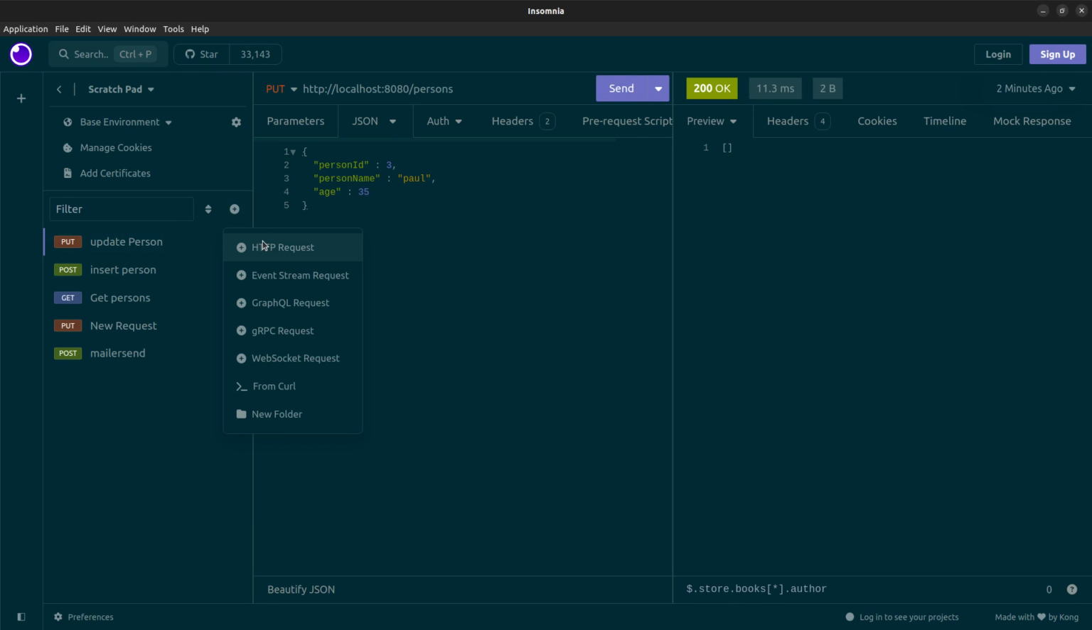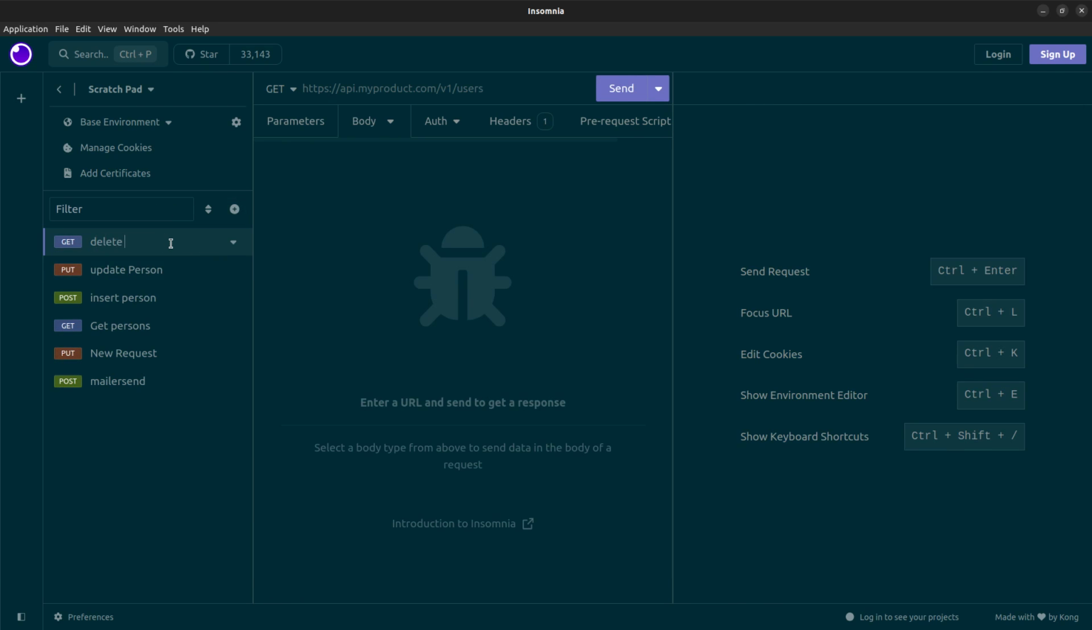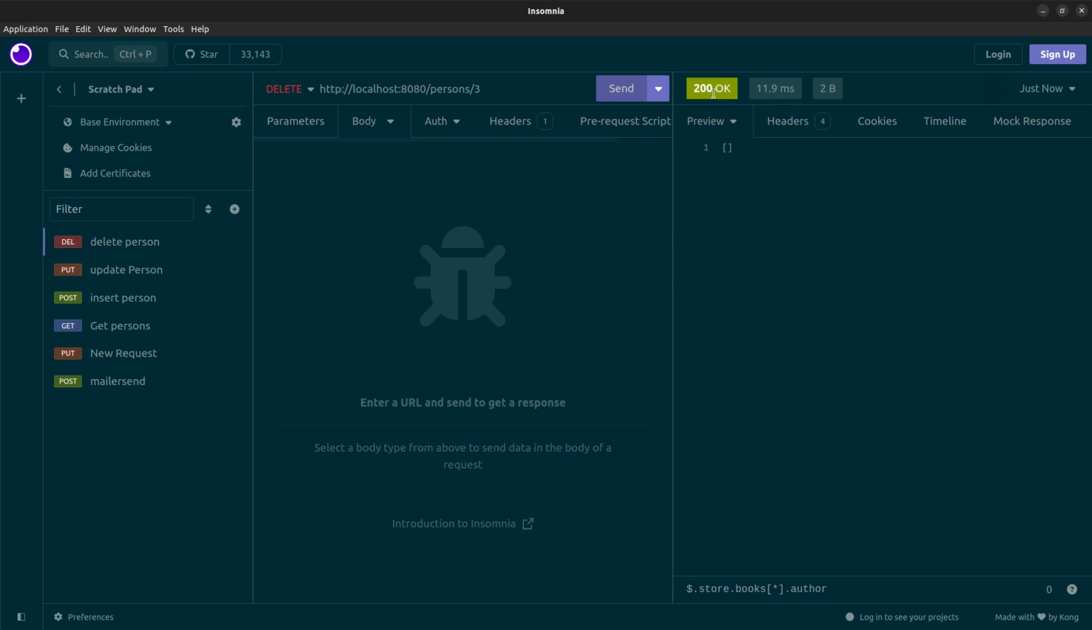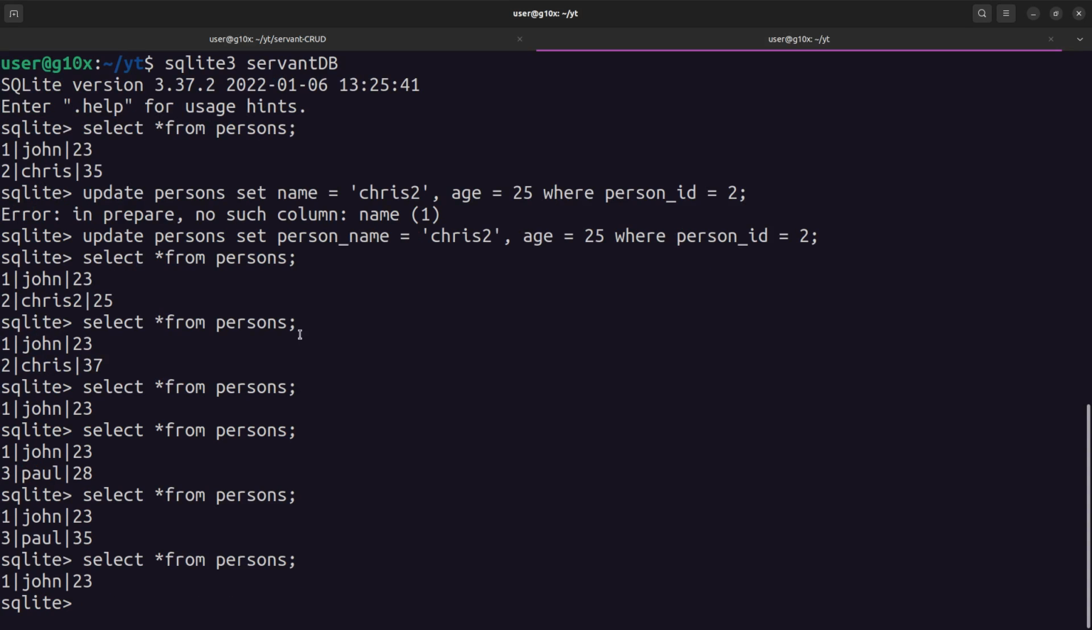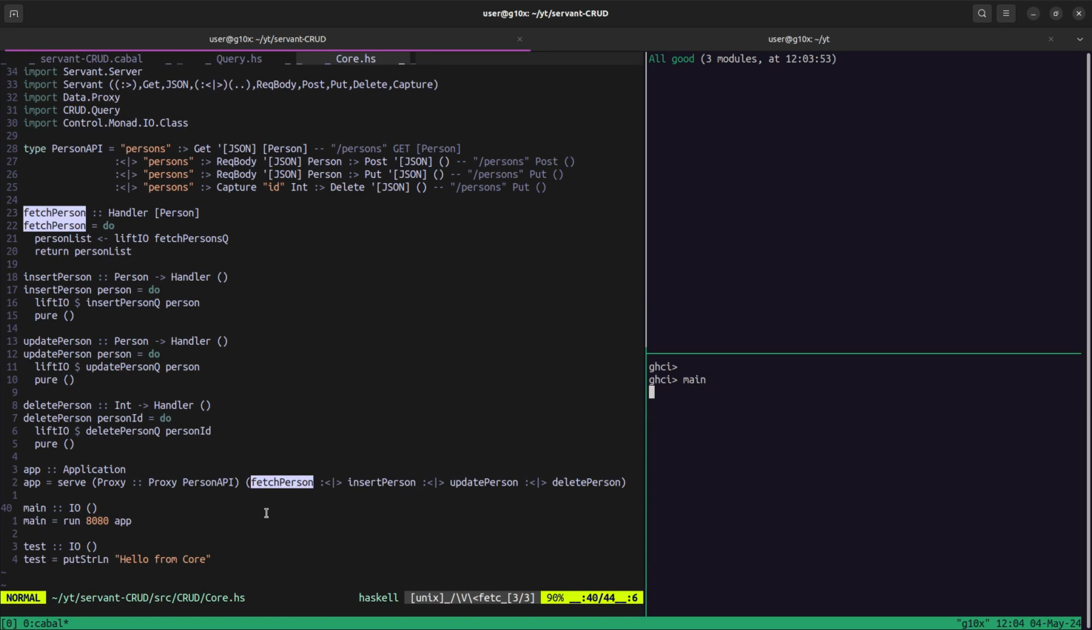So it would be delete person. It would be a delete request, http://localhost:8080/persons, and I'm going to mention the ID 3. We got 200 back. If we look at our table, we can see this record has been deleted. So that's how the CRUD operation has been finished. That's how we can use it.